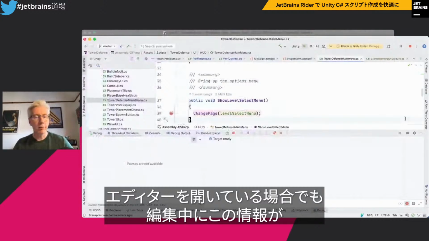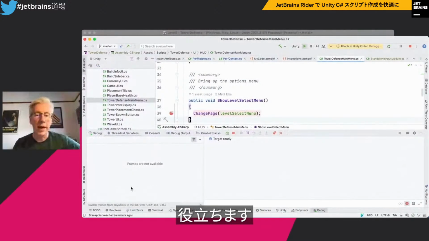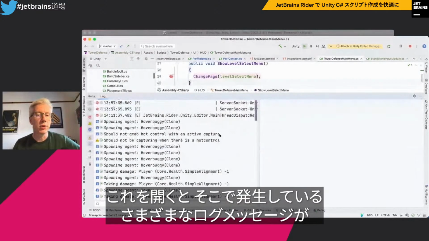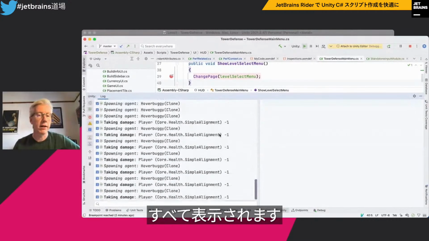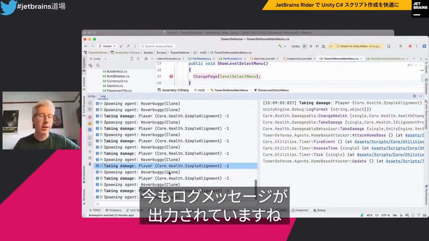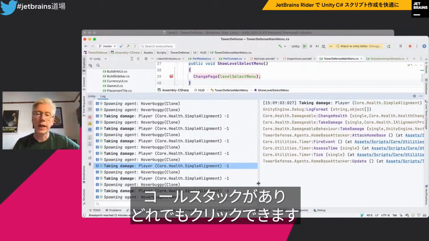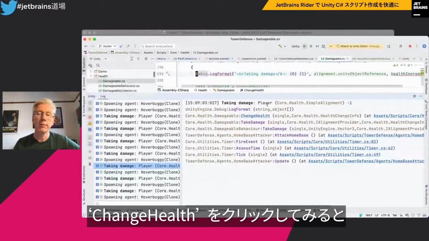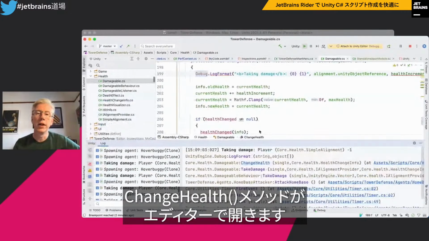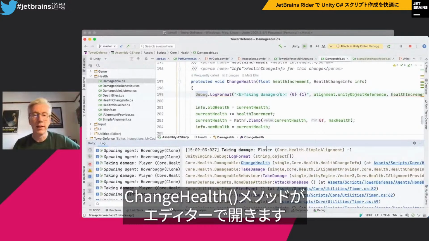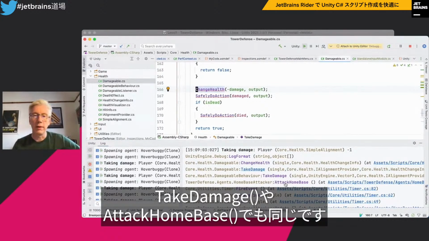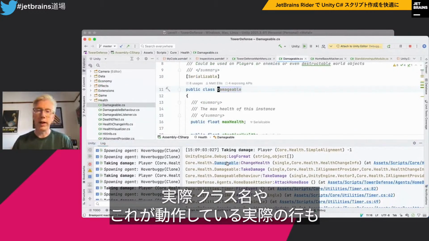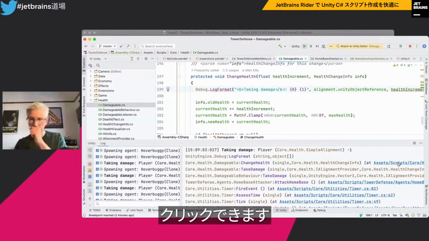If you're in the editor, that information is also useful to you while you're editing. And so we've got a Unity tab window here, which if I open that, it shows you all of the different log messages that are going on there as well. So we've got the log messages that are coming through right now, and we've got our call stack there, and we can click anything there. So I could click change health, and that's going to open the change health method in the editor. Same with take damage or attack home base there. And in fact, I can click on the class names as well as the actual line numbers that are going on there.